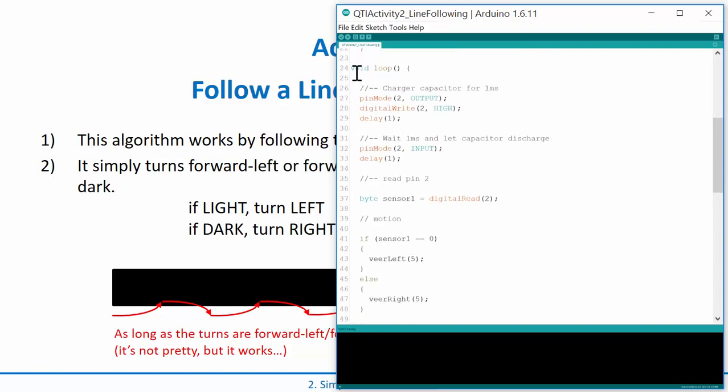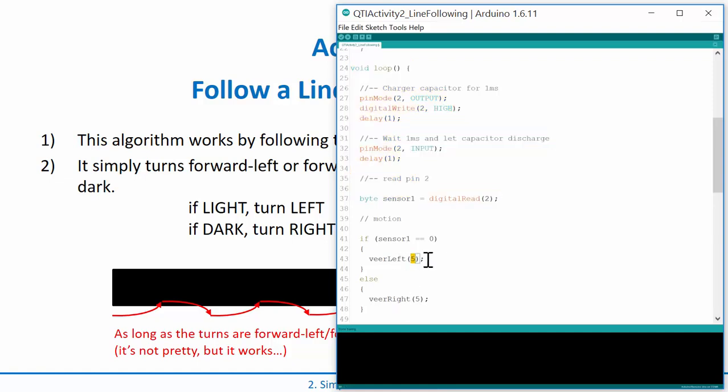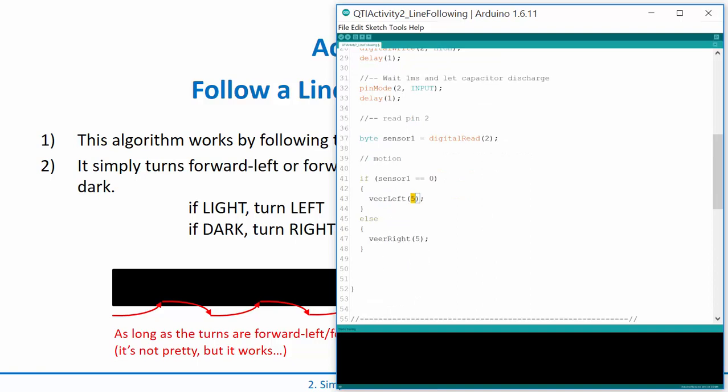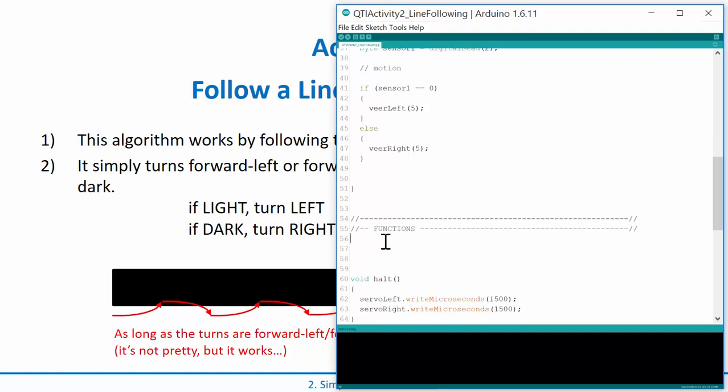Check this out. I'm in a loop, and all I'm going to do is come through the loop. I'm going to read the sensor and determine whether I'm on black or white, and I store this in our sensor 1 variable. Then I just do this simple if-then statement where I say if I'm on the light part, go left a little bit, and if I'm on the black, go right. And I've created this little function that I'm going to pass in milliseconds. The only part left here is we need to go down and create our functions for veer left and veer right. Let's do that really quick.